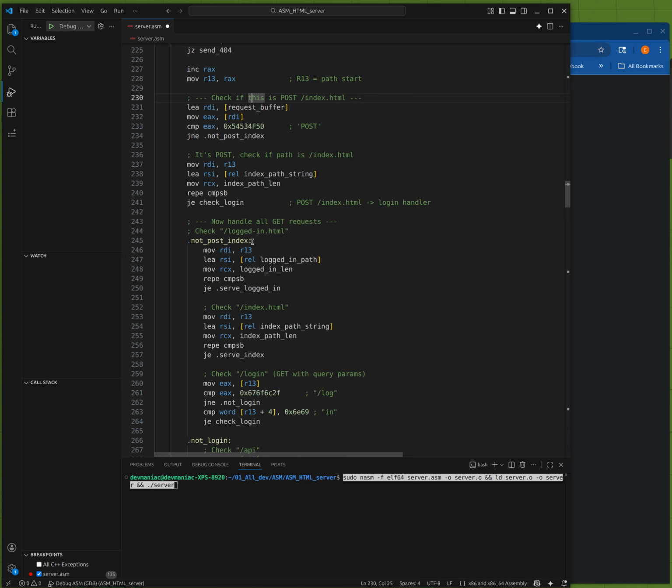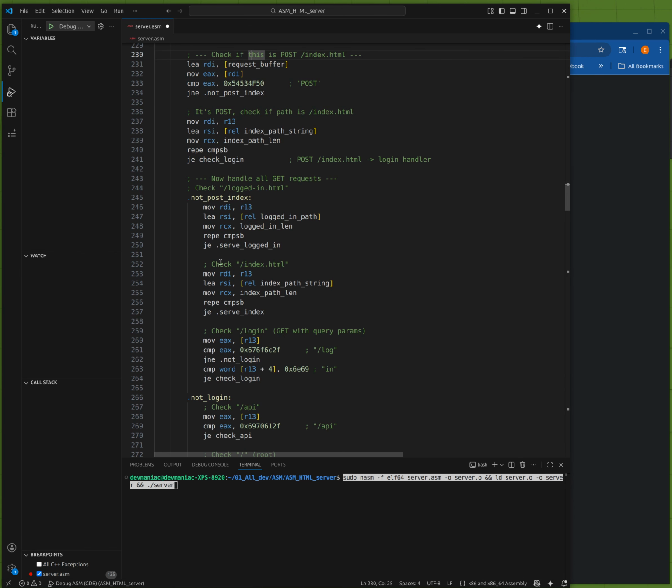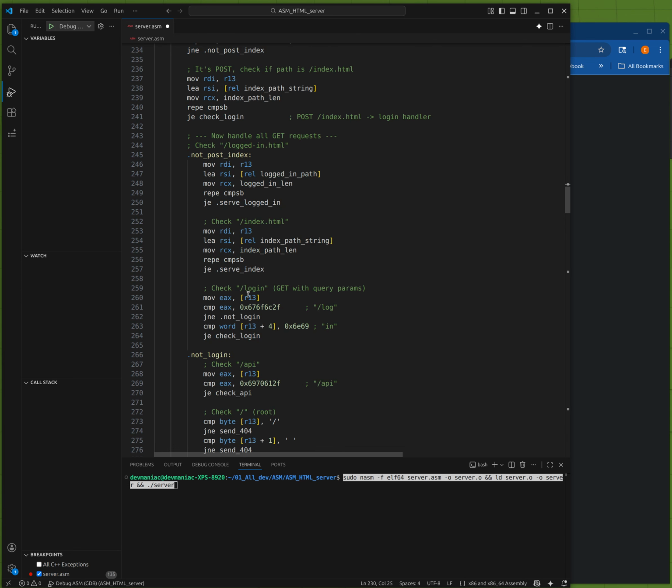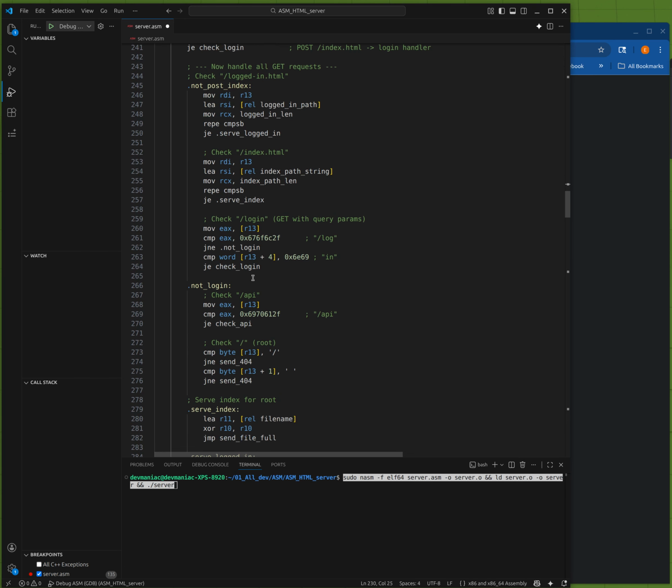If it was not post, then we do this and we send the login page. If it's an index that they want, we send the index. It's login page or login request. We do that with the parameters. It looks like we're repeating it, but remember this is under post. The other one was under get.